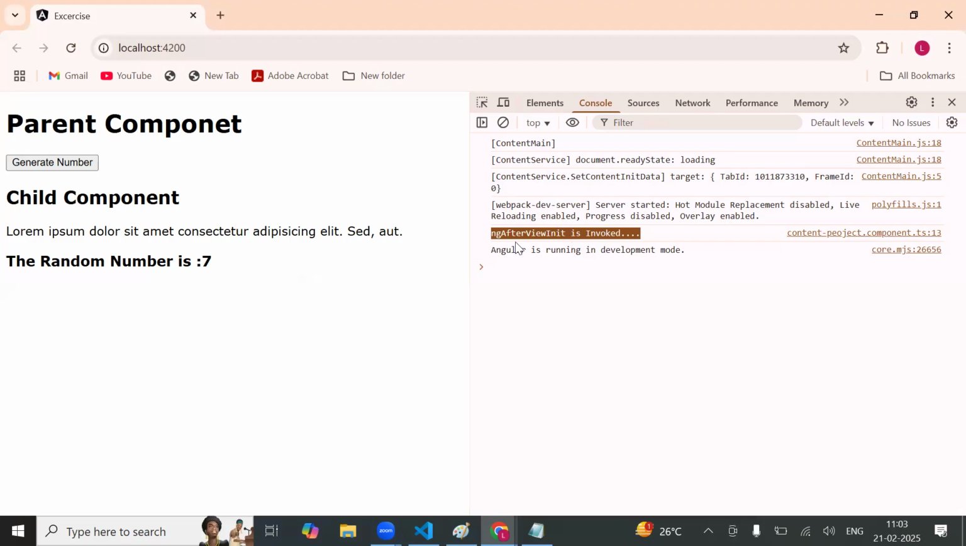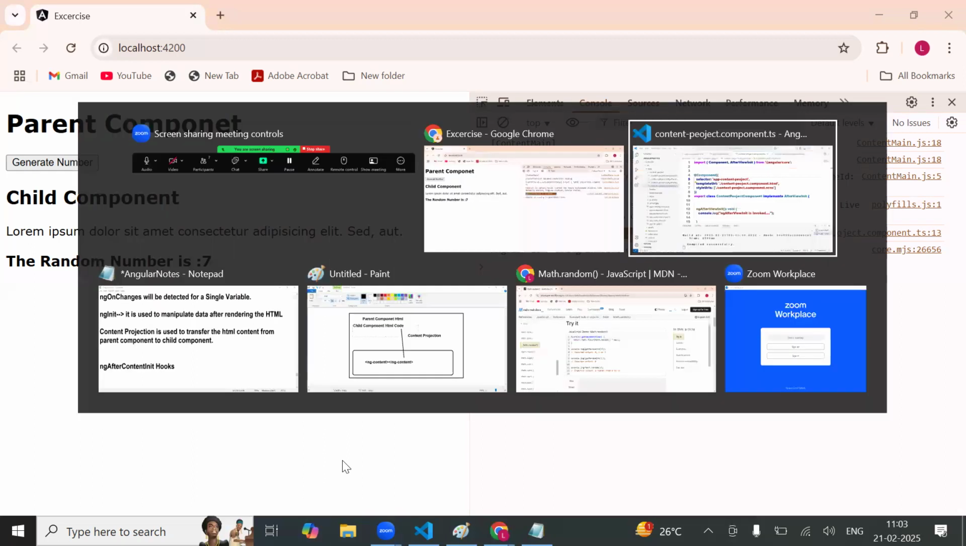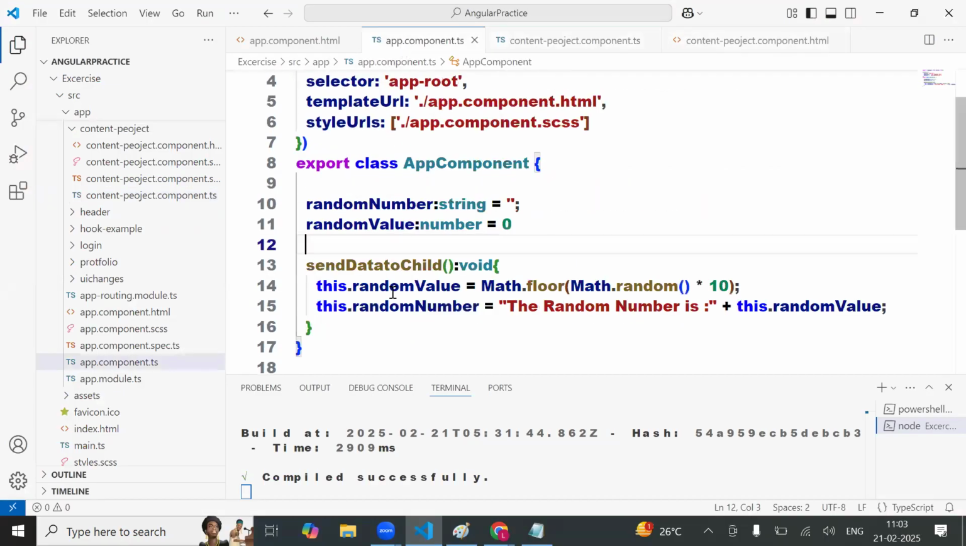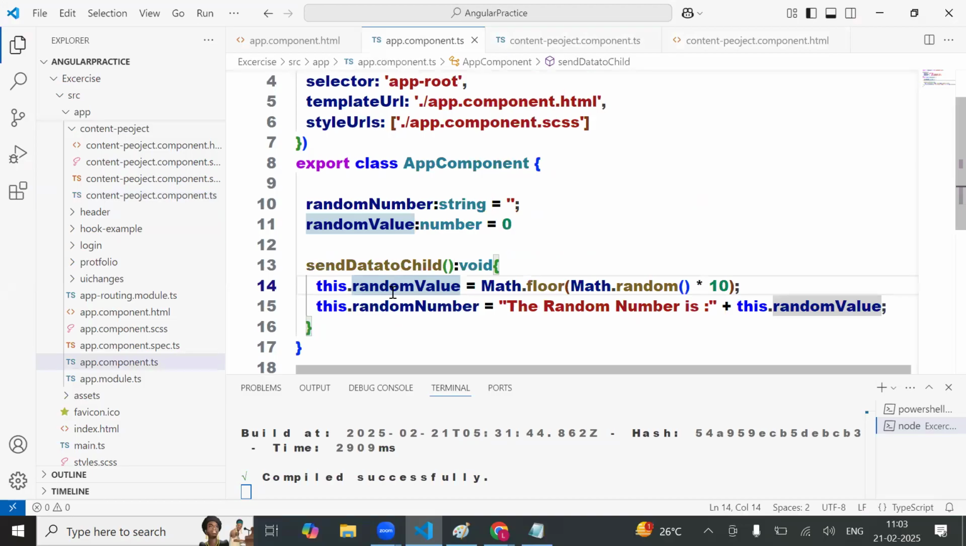Sir, can you please put another console statement, one inside the generate function in the parent component, inside the business logic? Yes, sir. Please put another console statement, sir.